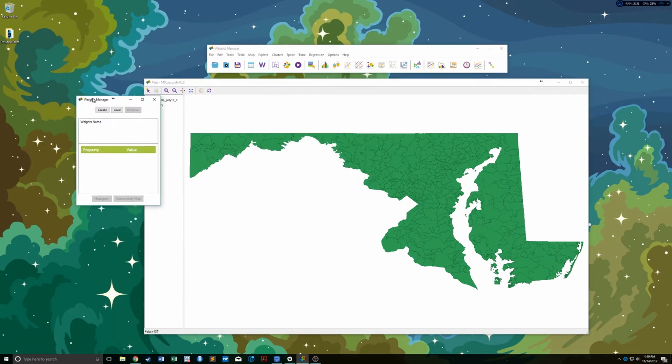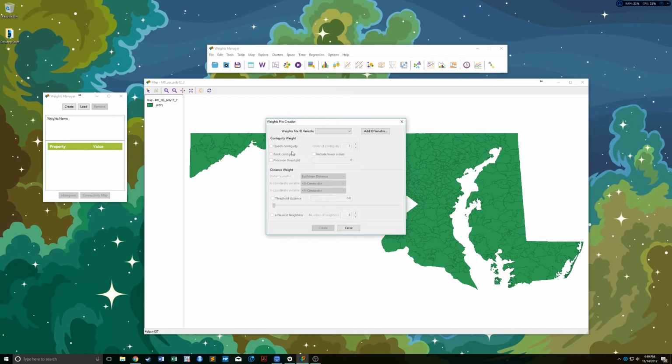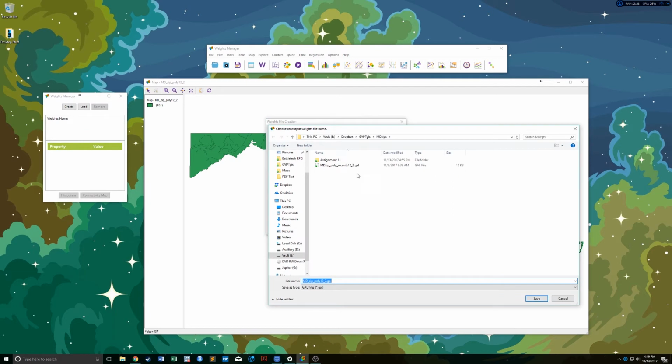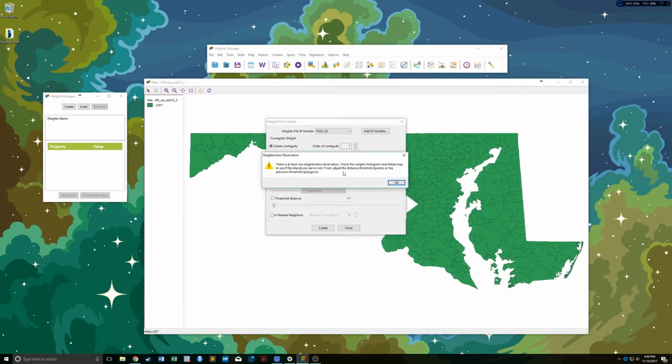and it will open this window, and just click create. In some cases, there might be a unique variable already included in here, but it's really easy to add your own if you don't know if there is a unique ID variable. You just click add ID variable. You don't even have to change it. Then we're going to want to click queen contiguity. We don't really need to change anything else, and we can just click create at that point. You'll see it will have you save it out somewhere.